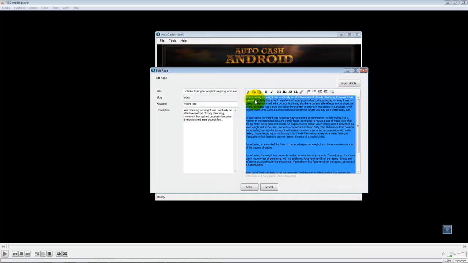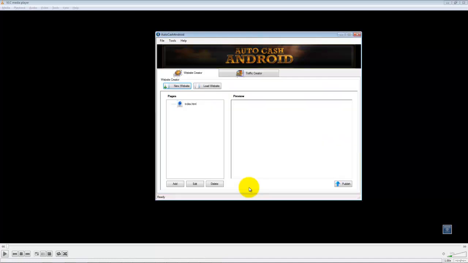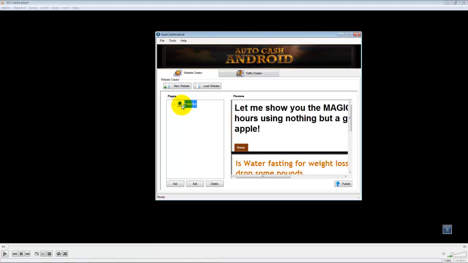And then it moves the article into the article box on the right hand side of the page, which is fine. Click on save again. And you now have your index.html. This is obviously going to be the main page of your website that Autocache Android is assisting you to make. You can highlight index.html, double click on it, and it will show you.